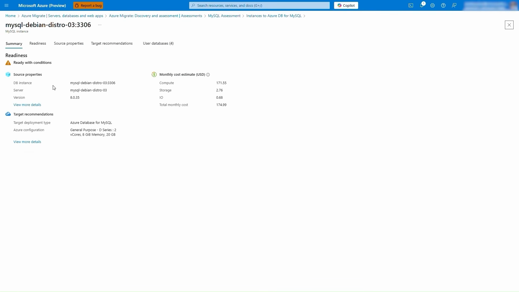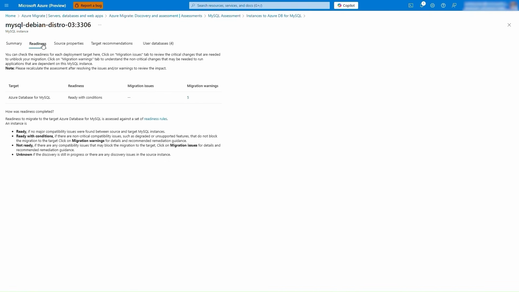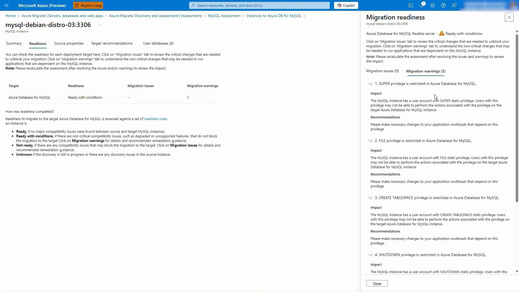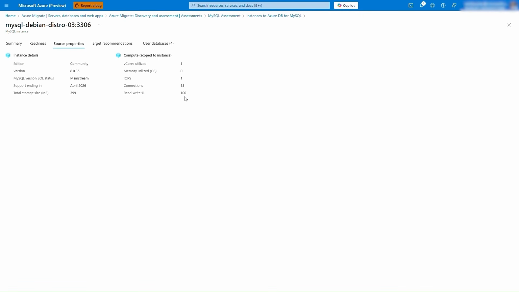On the Summary tab, you will get the brief details about readiness, target configurations, recommended migration tool, and tags applied on this MySQL DB instance. You can review the readiness issues and warnings on the Readiness tab and take corrective actions. Check for source instance properties that were used to identify the target configuration on the Source Properties tab. Here you can check the compute performance data and other instance details.